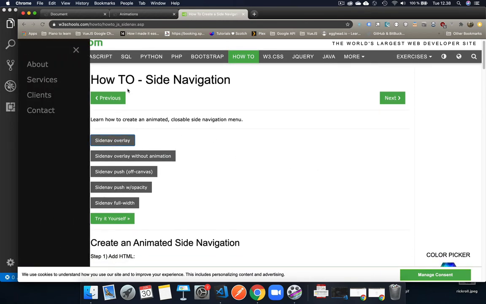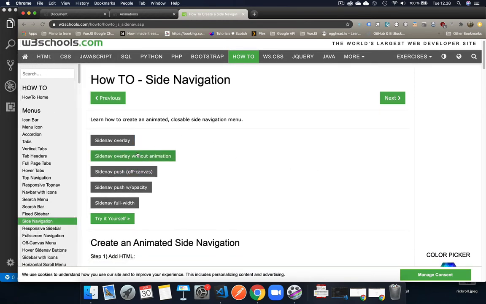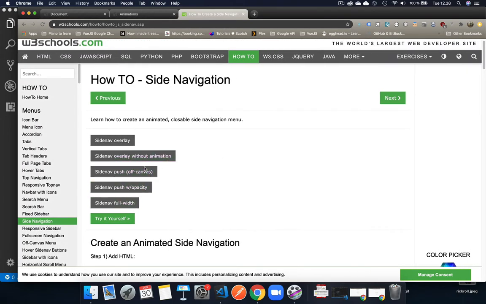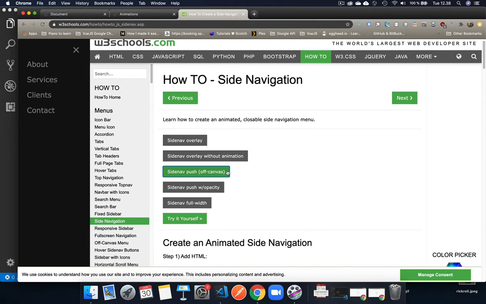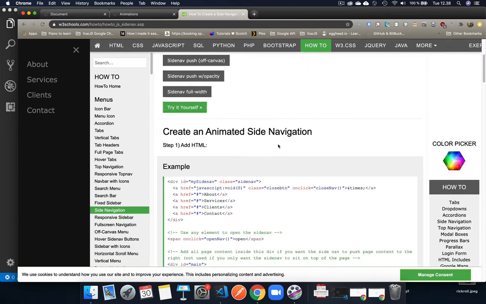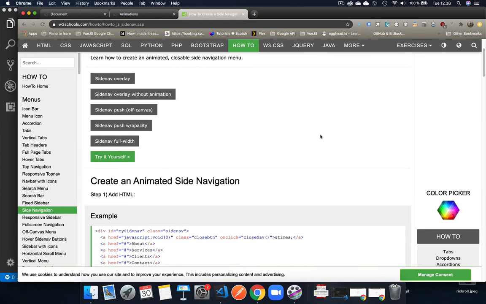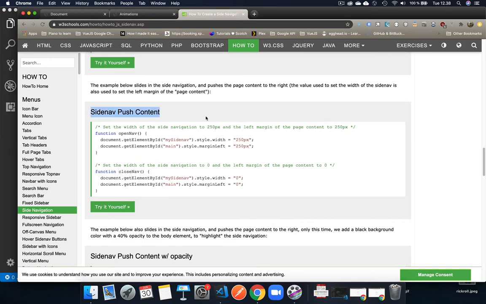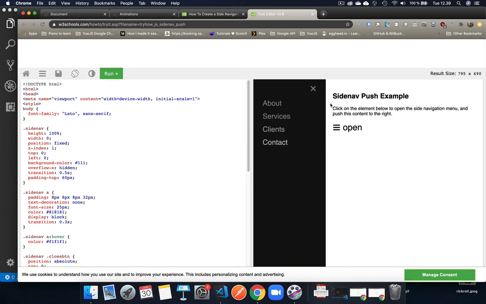So for example, this where it goes like out here, or if you want to have it with opacities and so on. But I'm just going to use this off-canvas one here. So let's scroll down to where it says sidebar, push content. This one here, that's the one we want. If we click try it yourself, let's just make sure this is the one we want.